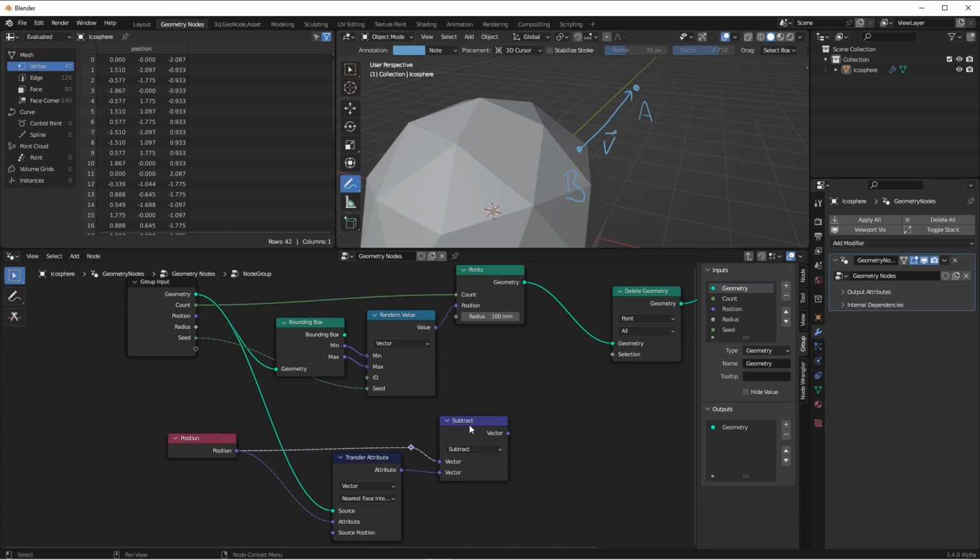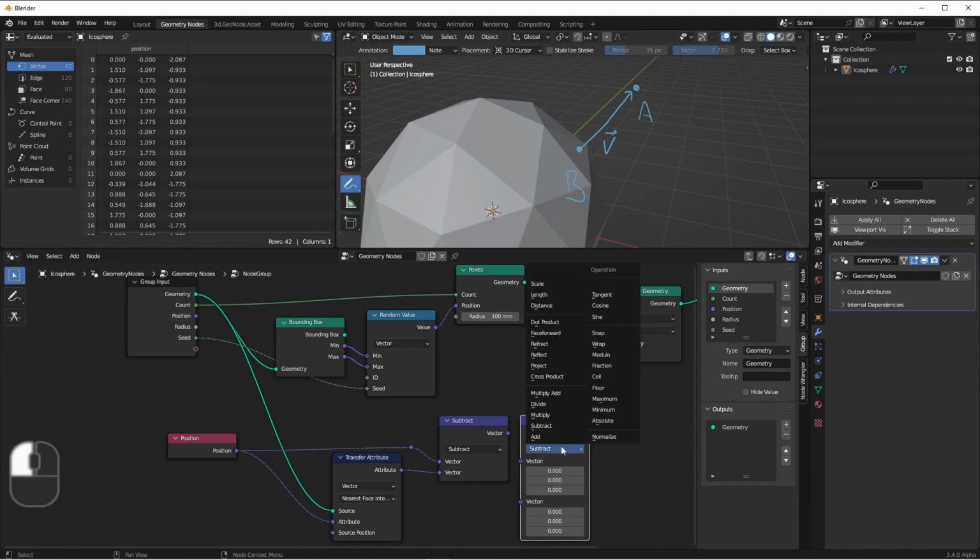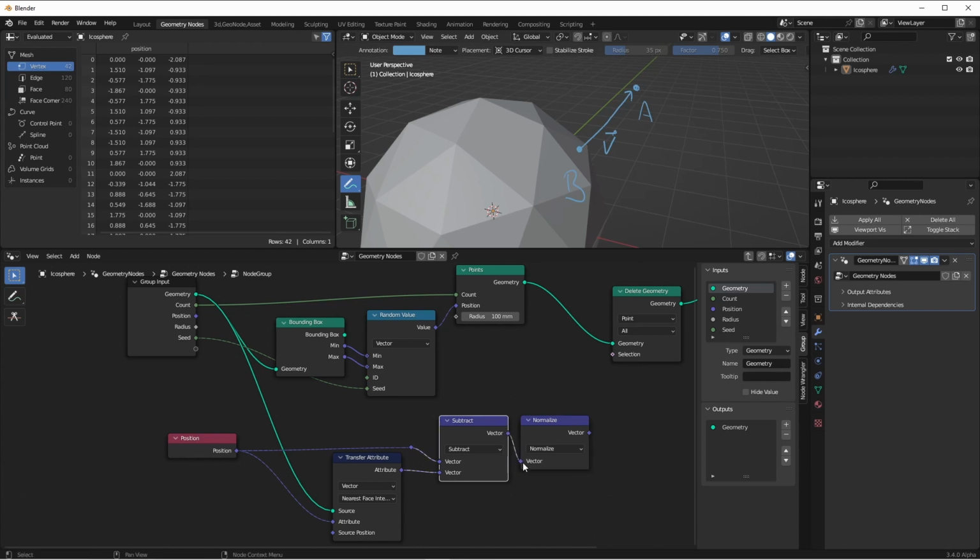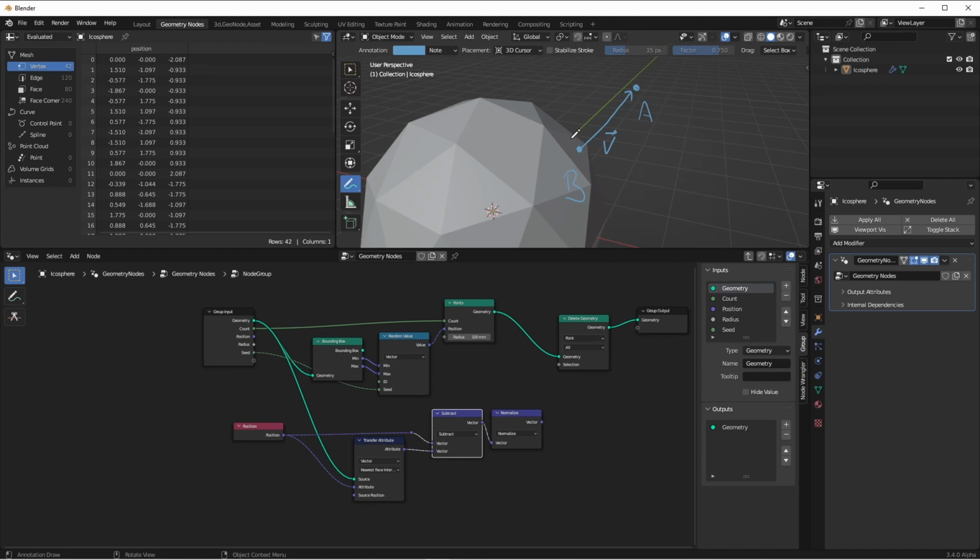Another thing we'll want to do is go ahead and normalize this vector. We'll duplicate our subtract node and change the function to normalize. That just means our vector is now a length of 1. The next thing we need is the normal coming off of this face.